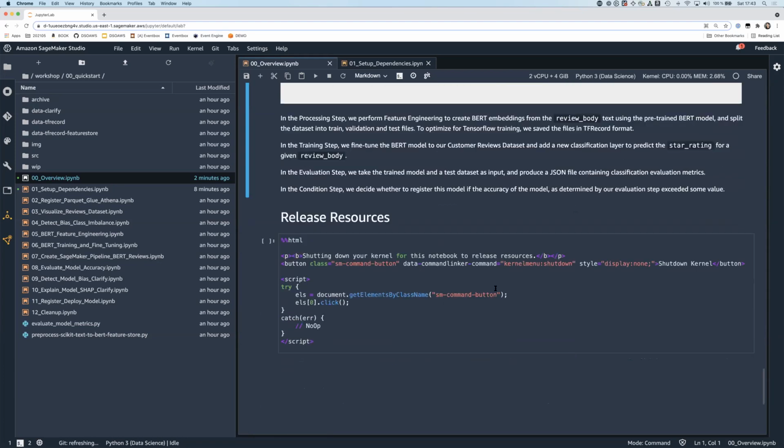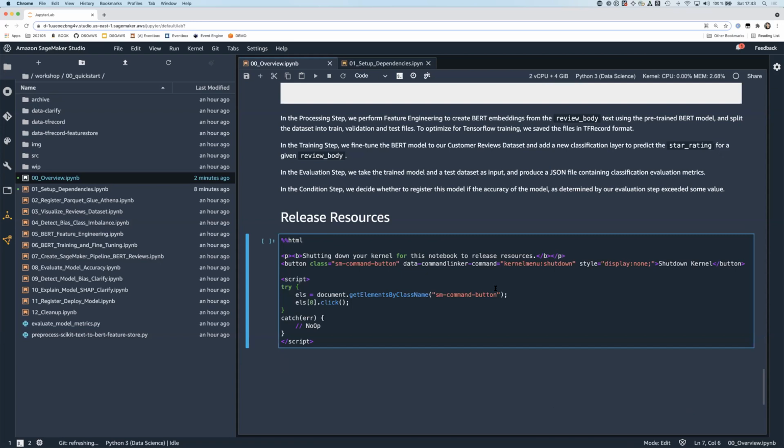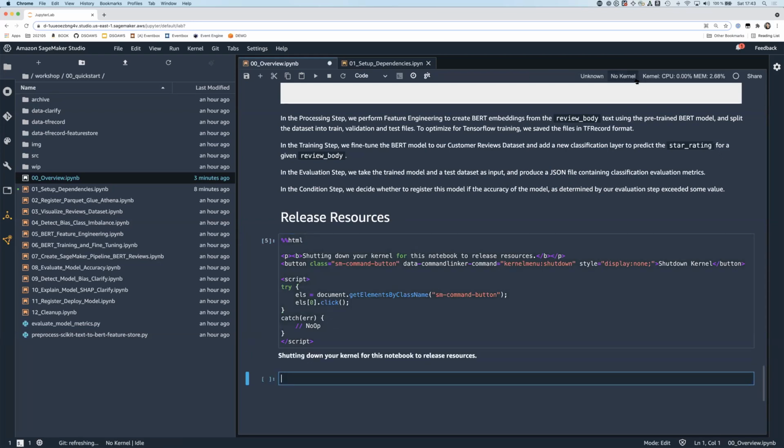All right. And the last cell in every notebook will have here the release resources. And this is really just housekeeping. If you execute this cell, you will notice that the kernel shuts down. And this is exactly what we're doing. So we're just freeing up the memory and CPU resources. Otherwise, we're going to have 12 notebooks running and consuming memory. So whenever we're done with one notebook, this last cell shuts down the kernel and releases those memory and CPU resources.